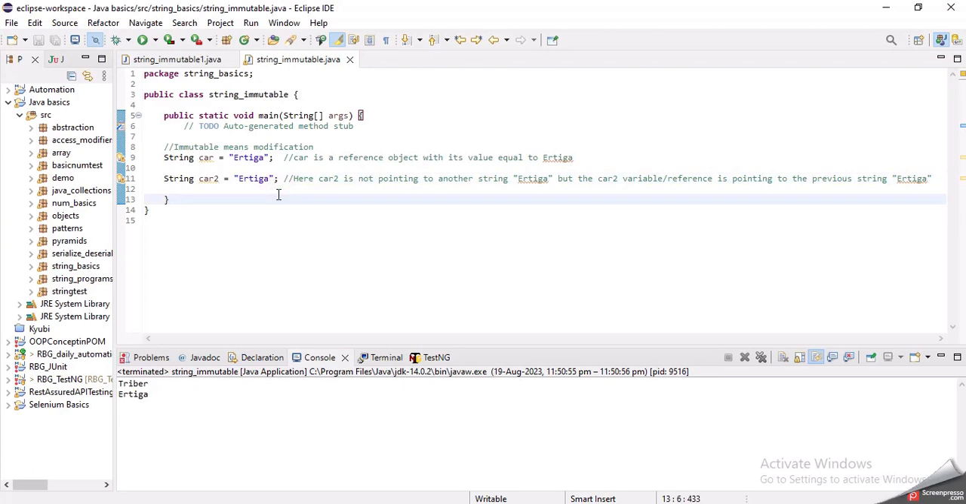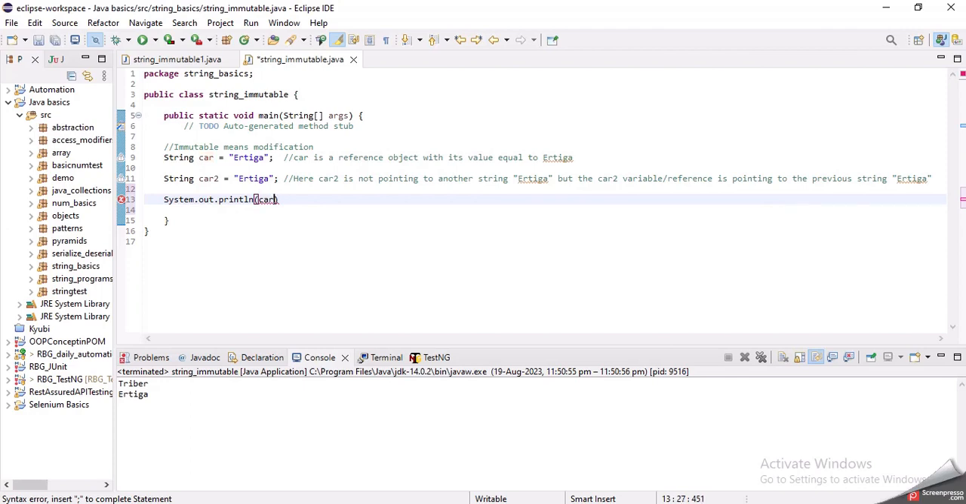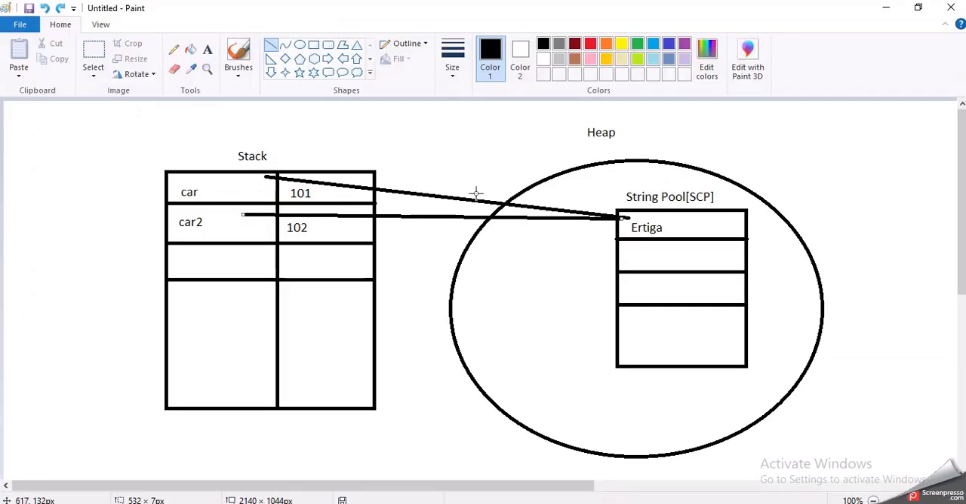So if I try to print the value of the first string and also the value of the second string, see, in both cases car and car2 are pointing to Ertiga. So whenever I'm creating the first reference variable and pointing to the string Ertiga, this is what happens.